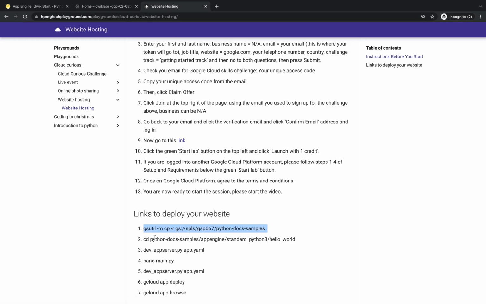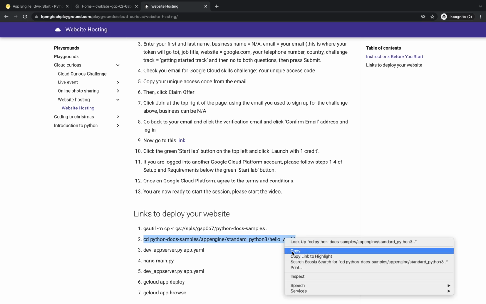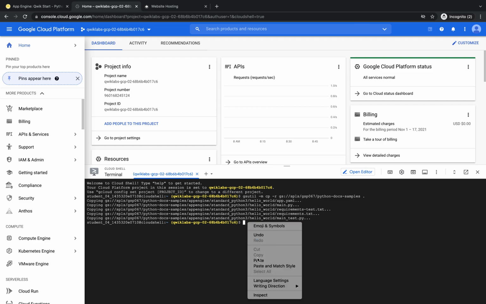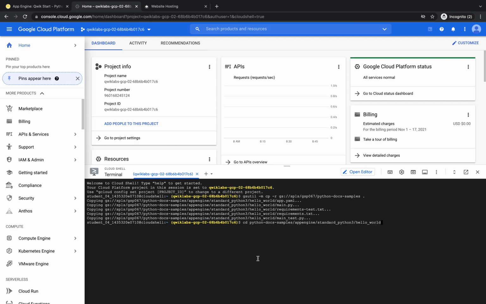I can see that that has run because my cursor is flashing again, so I can go and get my second instruction. So again, I'm going to highlight the whole thing, press copy, and then next to the flashing cursor, press paste and press enter. And what I've just done there is I've gone into the folder where we've downloaded that code. So when I'm pointing my website, it's pointing to the right place so it can see all the code that it needs to.